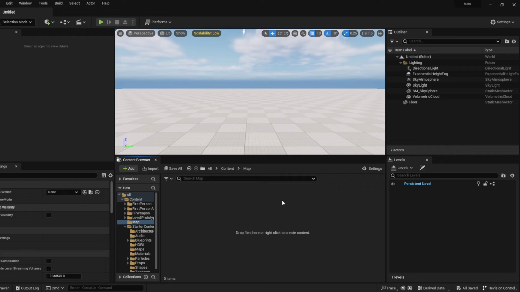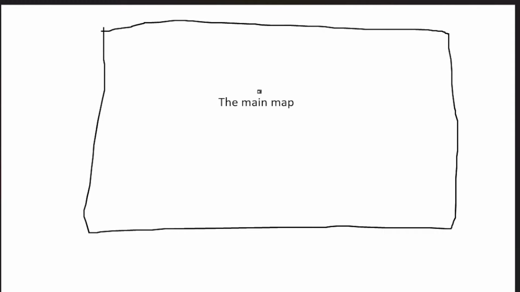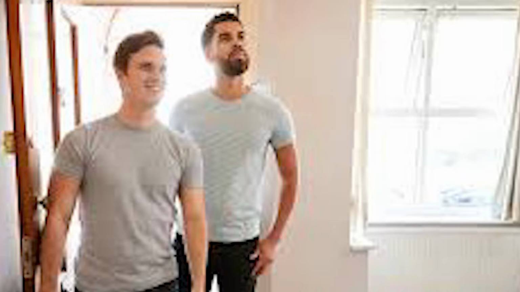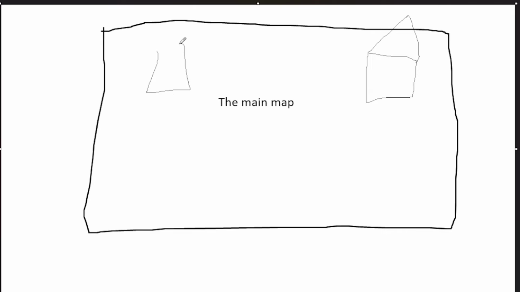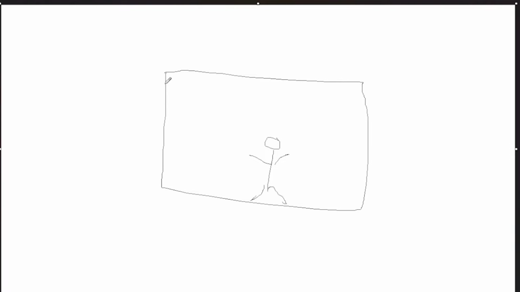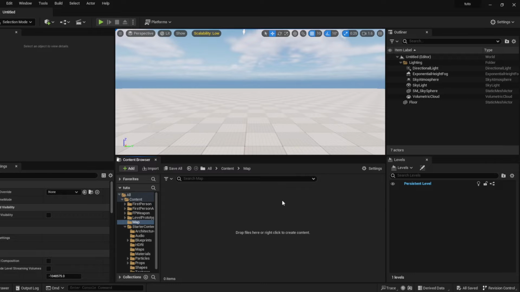Today we're gonna get into level streaming. So basically, what is level streaming? You have the main map in a video game, and you have like little houses. Whenever you walk into the house, it's going to unload the big main map, and it's going to load the inside of the house. So that's how you save resources and all that kind of stuff. So today we're gonna get into it.